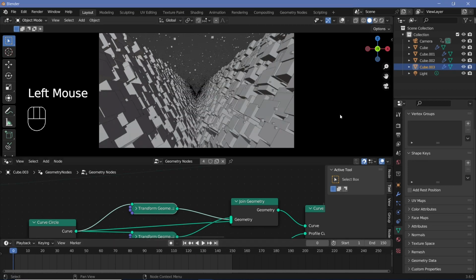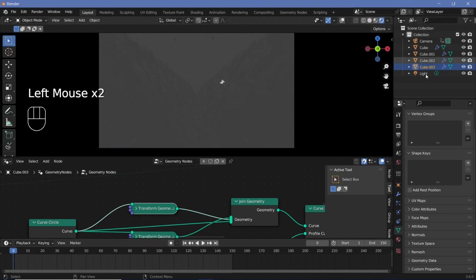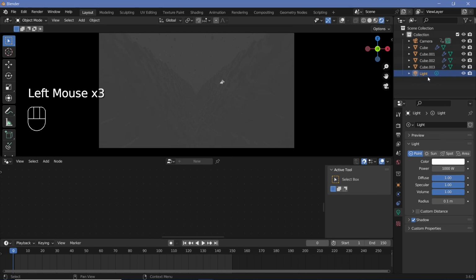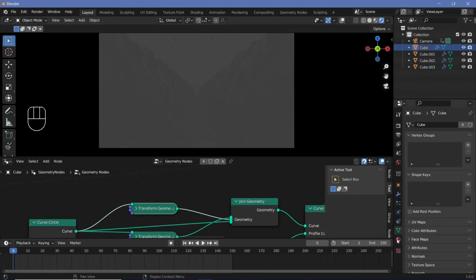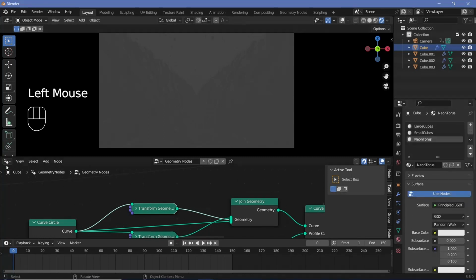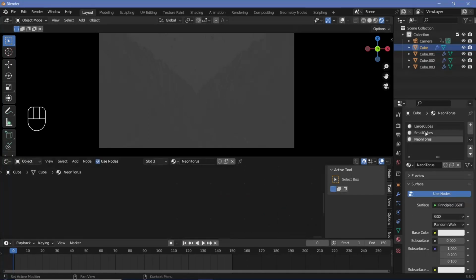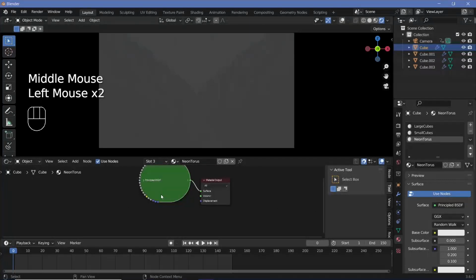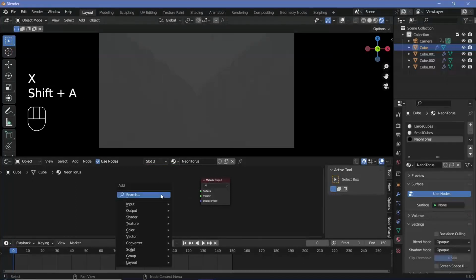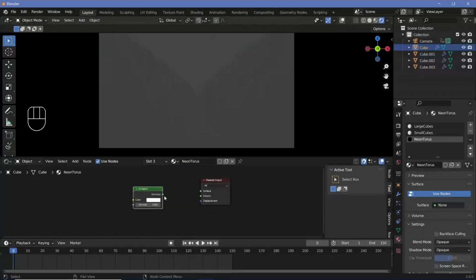So let's switch our viewport shading to rendered, and let's select the default light and tap X to delete it. Then first select the geometry node object and go to the material properties and switch the geometry node editor to the shader editor. Then we'll select the neon torus first, go to the nodes. If you can't find it, press the period key on your numpad, select the principled BSDF and tap X to delete it. Now I'll press Shift A and search for an emission node and plug the emission into the surface.